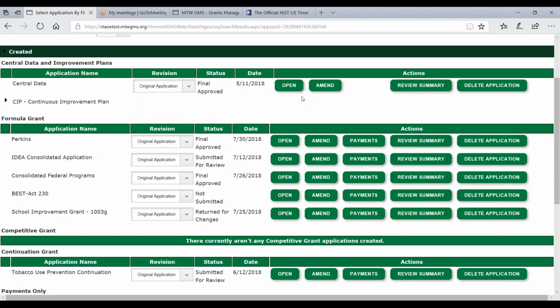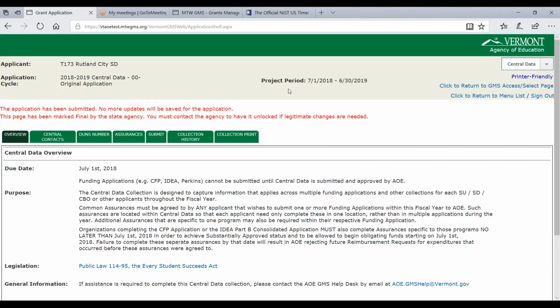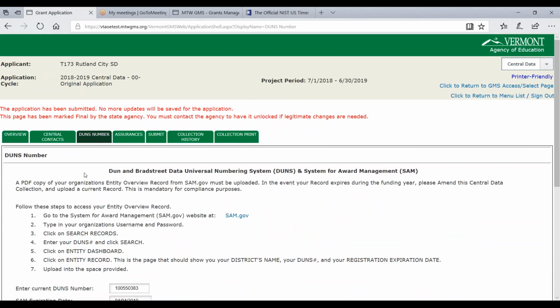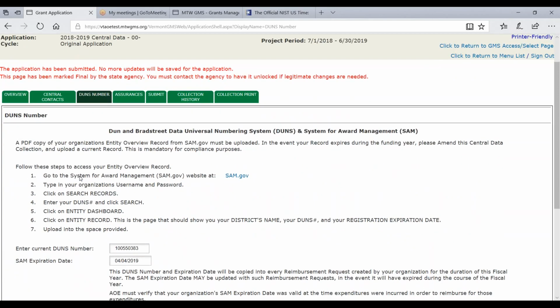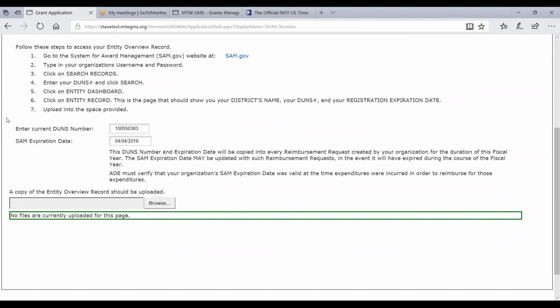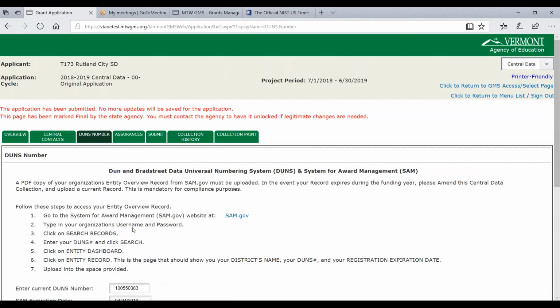I'm going to open that up right now. And when I open up central data, you'll notice one of the tabs in central data is the DUNS number. On that DUNS number page, that's where your business manager or someone at your district entered the agency's DUNS number as well as their current SAM expiration date. The point of that is it's something that the federal government requires the Agency of Education to have in order to make sure that they can make payments to your district.